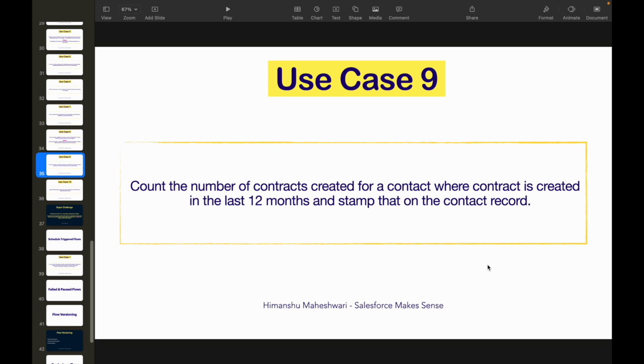So count the number of contracts created for a contact where the contract is created in the last 12 months and stamp that on the contact record. Wow, I just read it without realizing what I read, because it was all contract, contact, created, and stuff like that. All right, let's read it again.